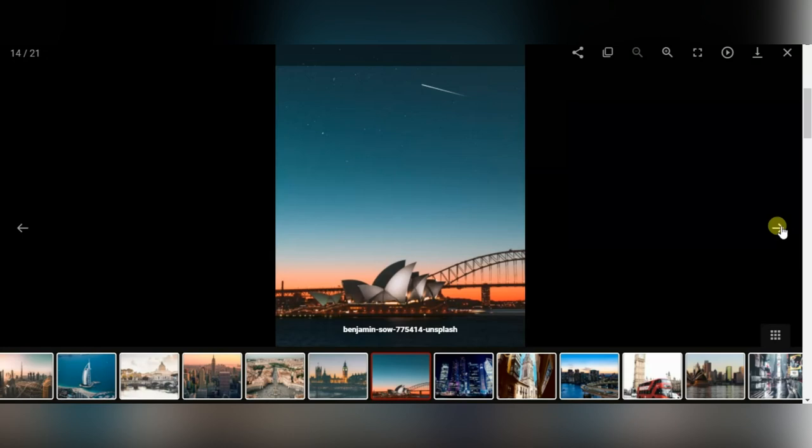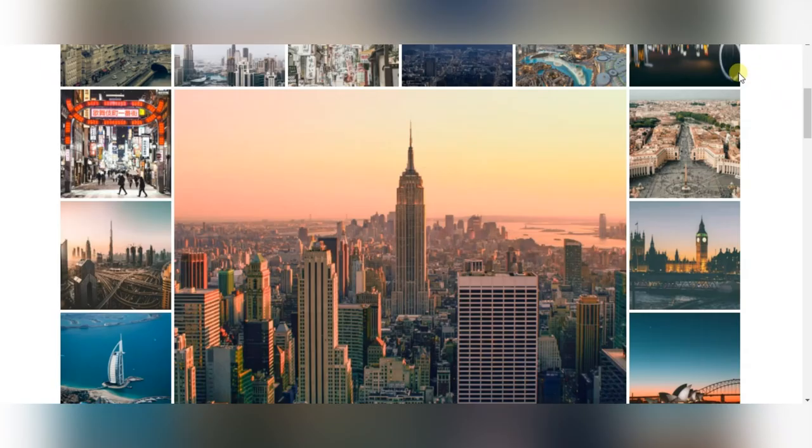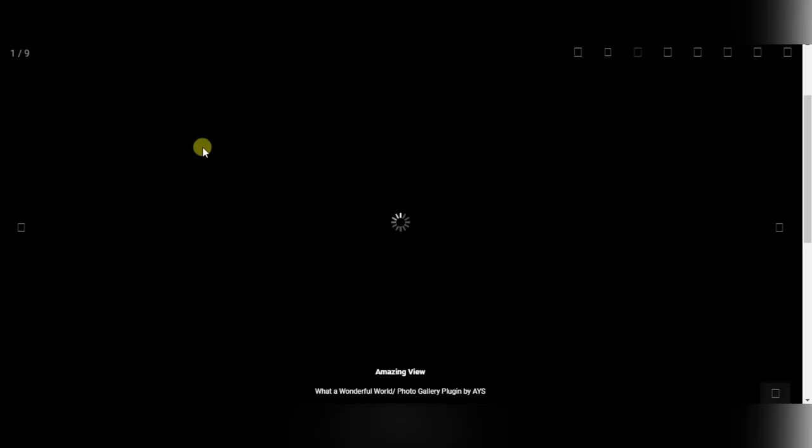This video is intended to ease your work and introduce you to the top 5 best gallery plugins in WordPress. If you want to add visual elements to your website and amaze your visitors, you should install a gallery plugin. A number of free gallery plugins are available, but if you want more advanced functions, you can install the paid gallery plugins.